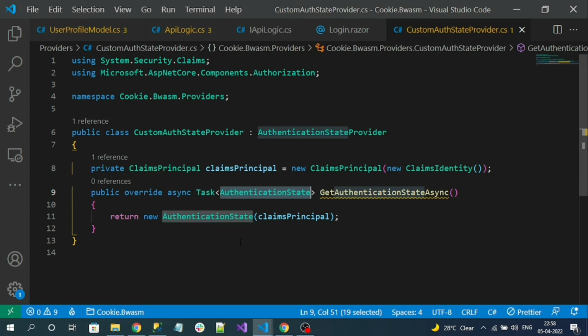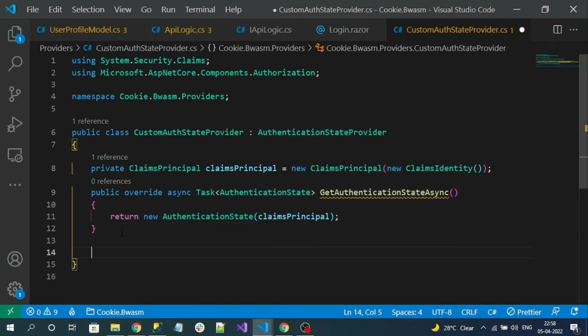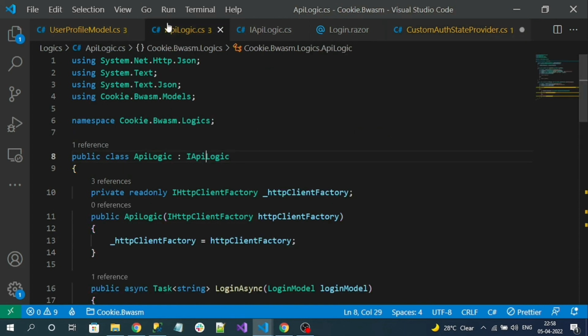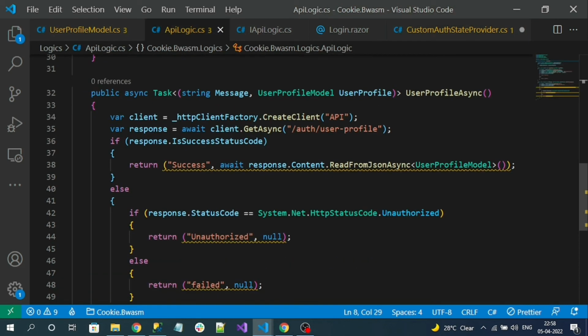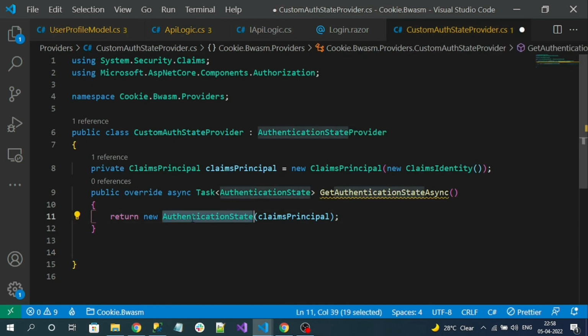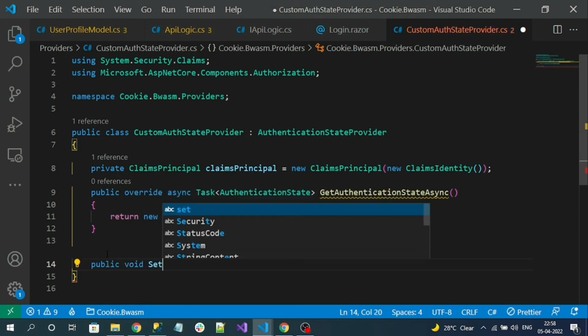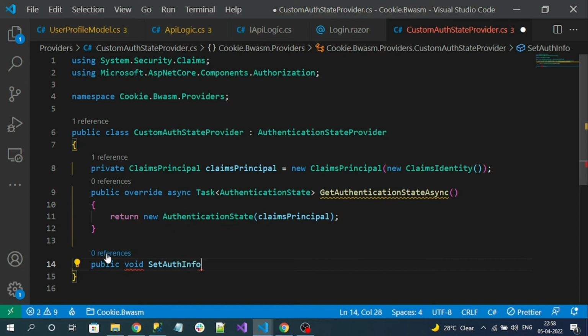So before writing that logic, I need to write one method here, so that on a successful API response, wherever we call our user profile async, once that is a success and you get the response, we have to update that response into our authentication state, right? To do that, I want to write a method here so that our authentication state gets updated. So I will write a method like SetAuthInfo.